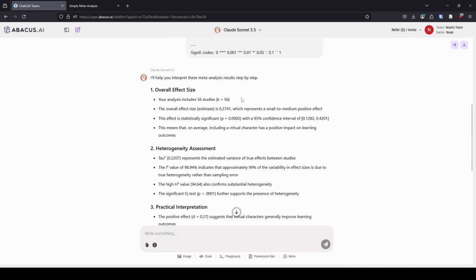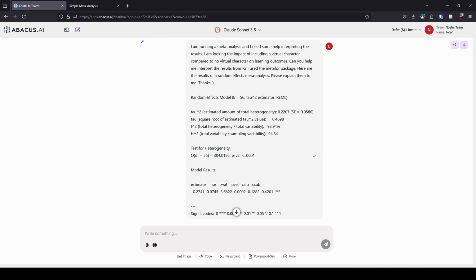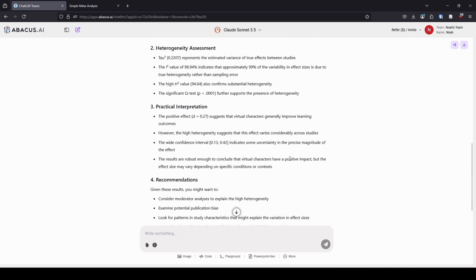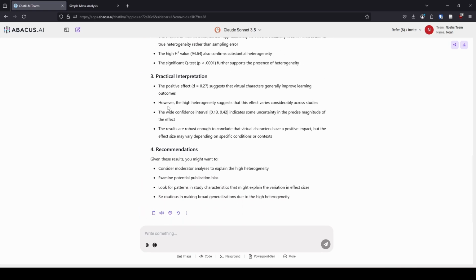Okay, so practical interpretation. First, I'm going to interpret this for my own purposes, and then I'm going to see what it says. When I look at this, I see we have a small positive effect that is statistically significant, telling us that virtual characters are better than no virtual characters for assisting learning. We also know that we have significant heterogeneity because we have a significant p-value there, and I-squared is 98%. So pretty significant heterogeneity. So let's see what it says.